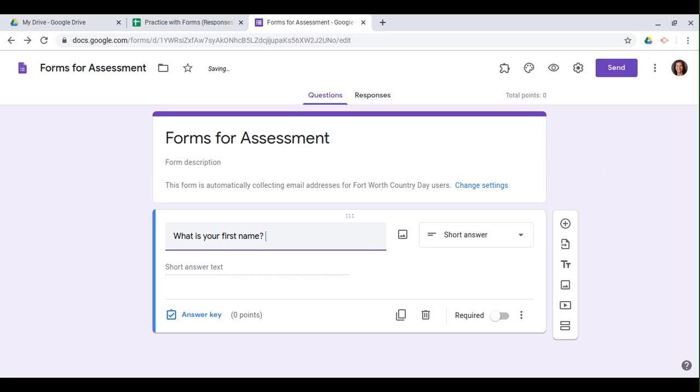So the first thing I want to do is start by asking my students their first name and their last name. And it's really important that you do this separately because the results are going to go to a spreadsheet. And if you want to be able to sort your students by class and alphabetically by their last name, then you need to have their last name in its own column.